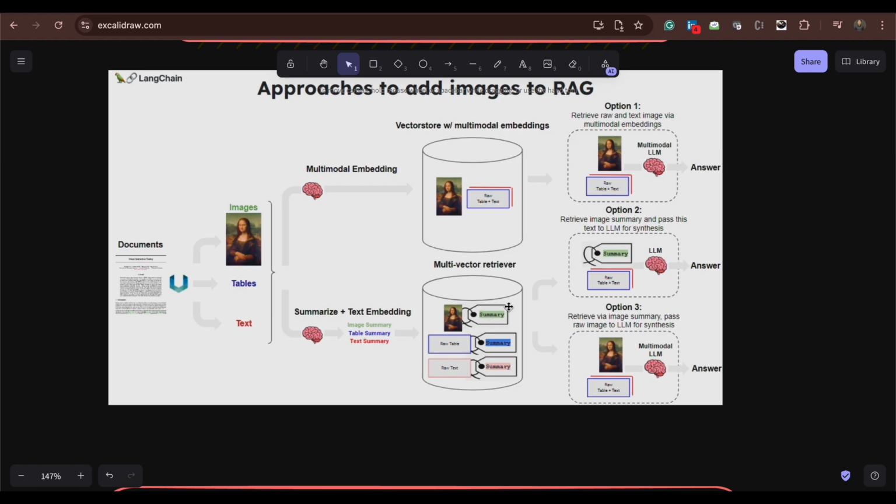So when you ask something to this particular retriever, it will do the similarity with the summaries' embeddings. And now, from the summary, you know which particular image belongs to it. So you will retrieve the original image, not the summary, right?